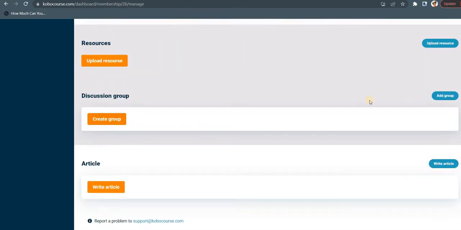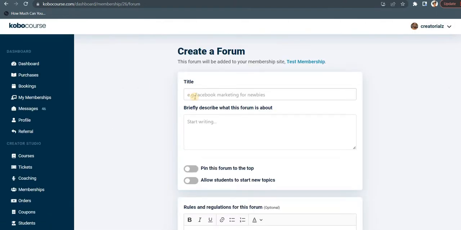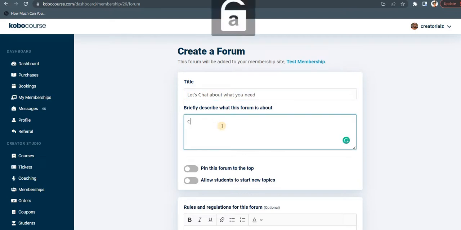Then we can create a forum. So you can go now and you can add a group to your membership, a discussion board. We click on create group right here. And to create a membership forum, you say the title is let's chat about what you need, right? And then you describe the forum. You say continue the conversation, for example.